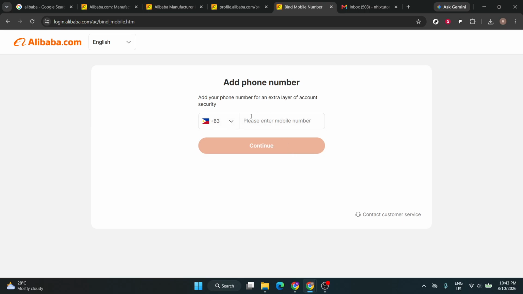And that's it. Your new contact information has been added through your profile settings, and your account details are now more complete and up to date.